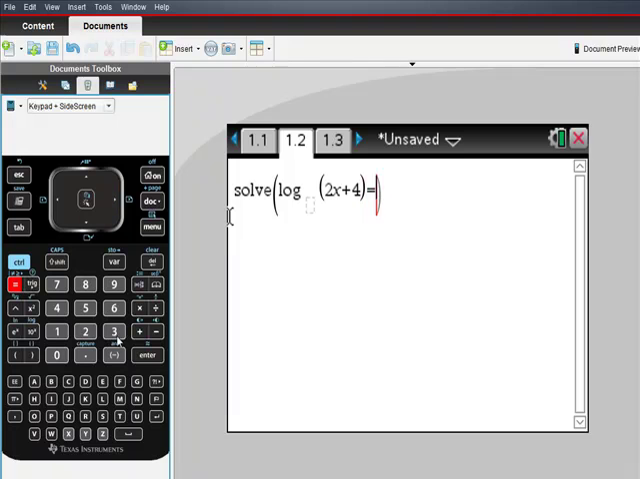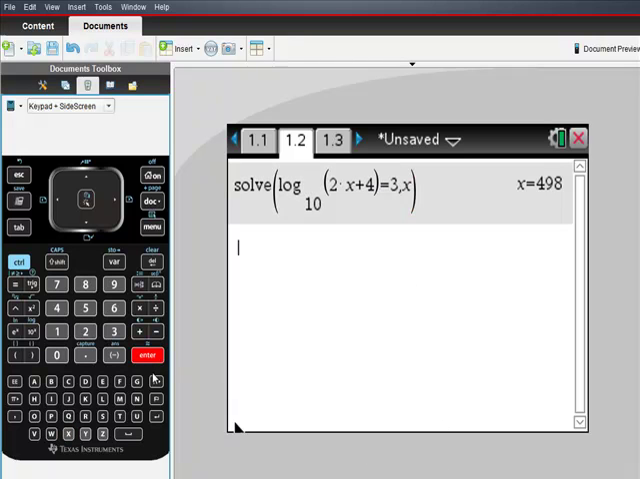So equals 3, and then remember you just put comma x, and it says what you want to solve in terms of. If you had log of 2m plus 4 equals 3, and you wanted to solve in terms of m, you'd have to put an m here. So make sure this variable matches the inside variable. And here's the hard part: you hit enter, and there is your number.